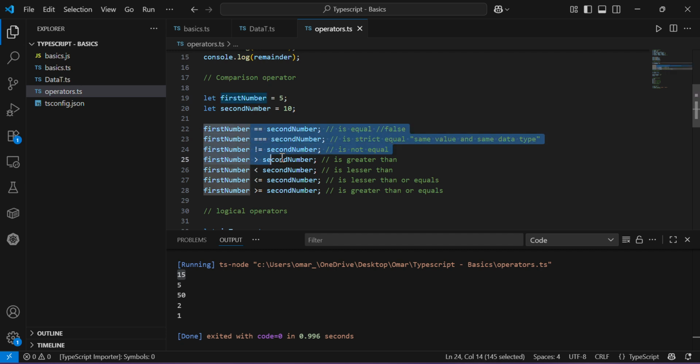Any of these operators will return either true or false, so let's check if they are going to return true or false. In this one, we are going to use the strict equal operator, and it is the triple equals, and this checks if 5 equals 10, and also if the data type of the first number equals the data type of the second number. That's the main difference between the first one and the second one, and in this case it is still returning false. And this one says not equal, so I'm checking if the first number is not equal to the second number, which is correct, so this one is going to return true.